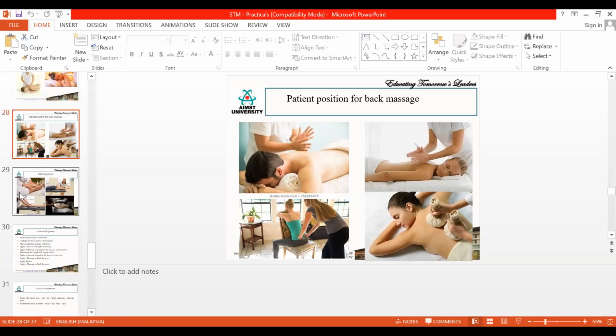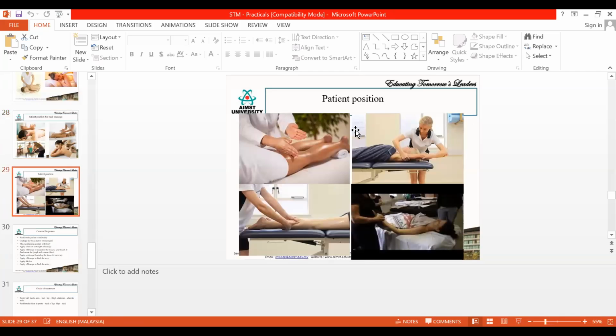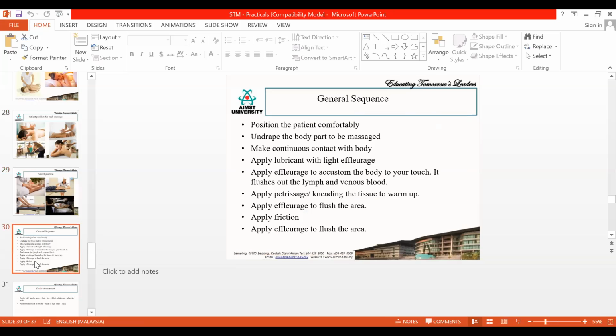Then other positions will be like, for the lower limb, posterior side, you can make the person lie prone. For the anterior side, you can make the patient lie supine. Exactly. So that is for the upper limb.